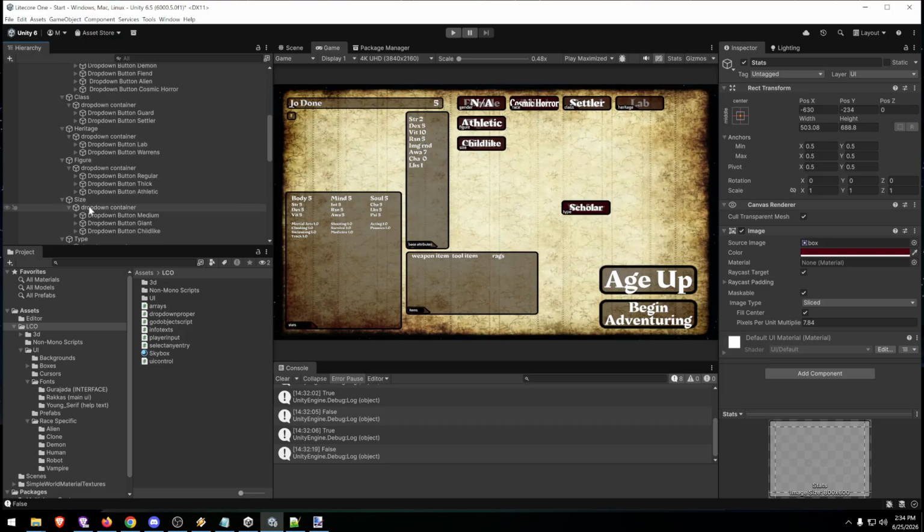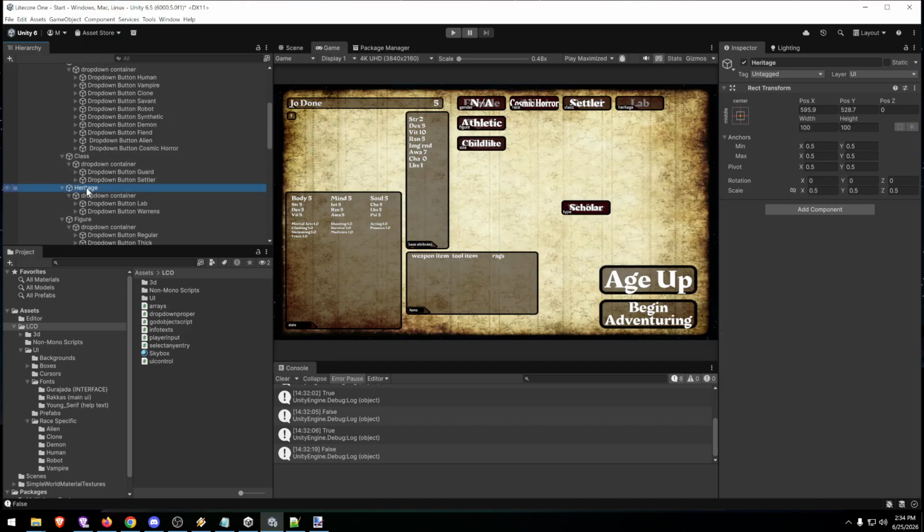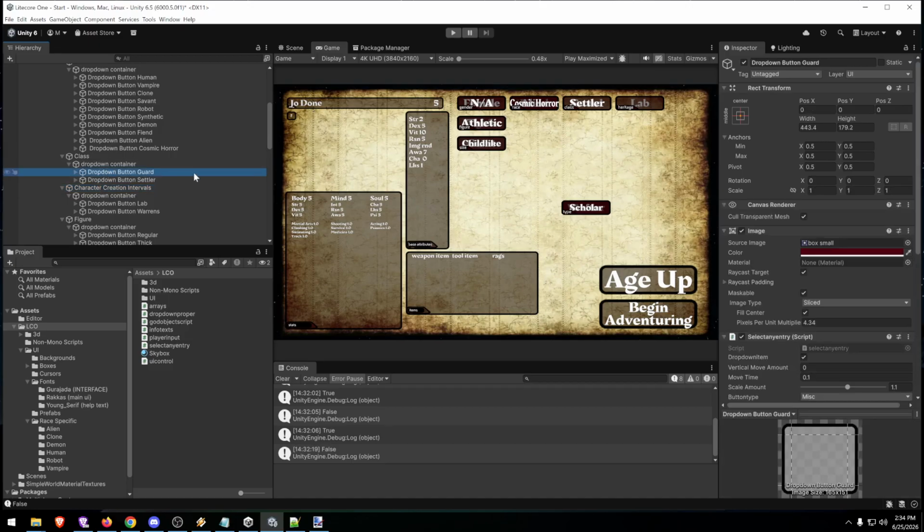Figure heritage class. Heritage. This should actually be intervals. Character creation intervals. Good. Drop down container. This is going to be a bunch of character classes. Guard, settler.